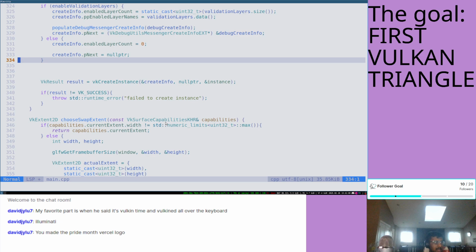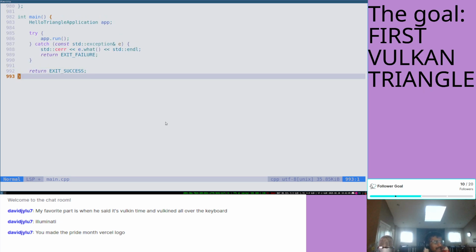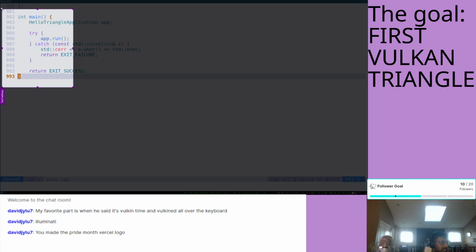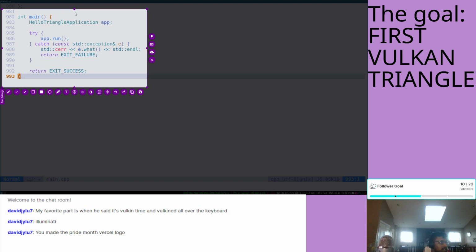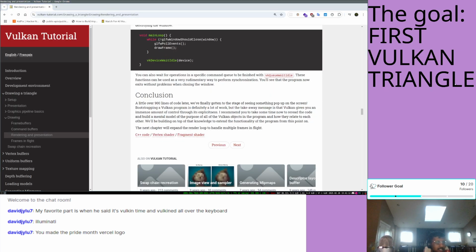Hold on, let's check that. Well, I believe it, because it's almost 1,000 lines of code. I am taking a screenshot of that, and I am posting that also to my Twitter. First triangle in Vulkan takes almost 1K lines of code. Who thought this was a good API?